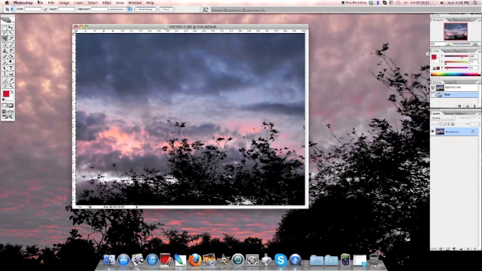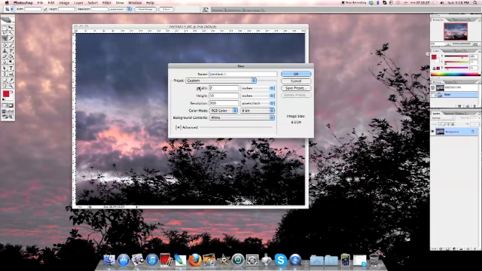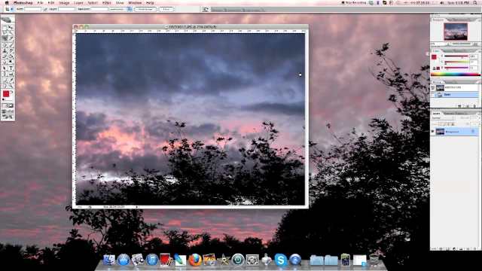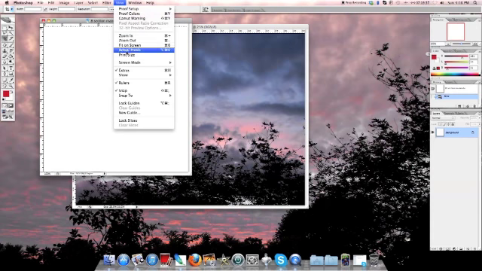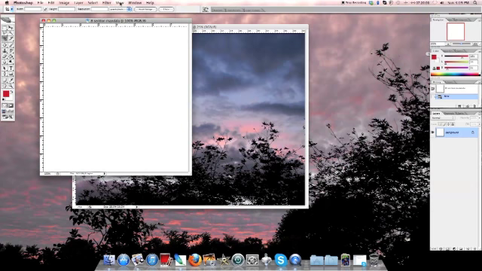So okay, I'm going to go File, New, and I'm going to make it 8 by 8 inches and 72 for the resolution. 8-section mandala, and okay. So there's my canvas for my mandala. If you don't have the rulers across the top and down the side, then go to View and click Rulers so that they show up, because you will need them.